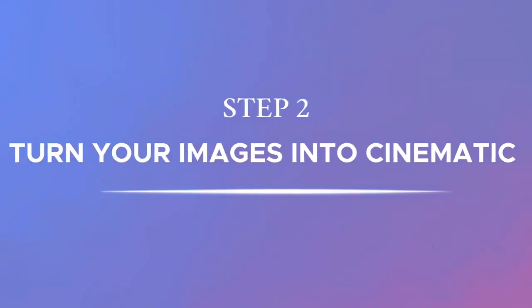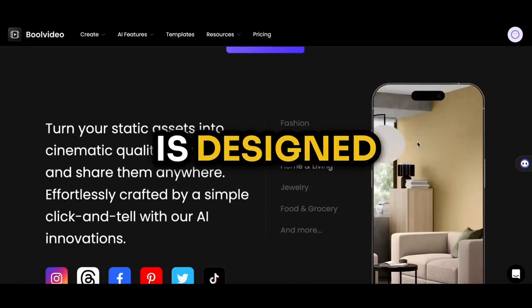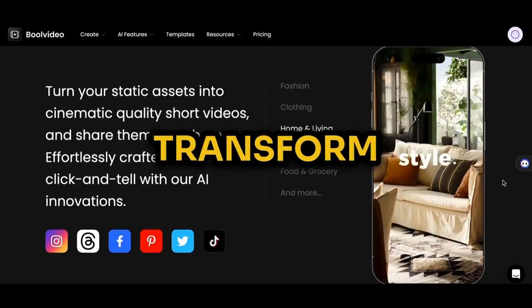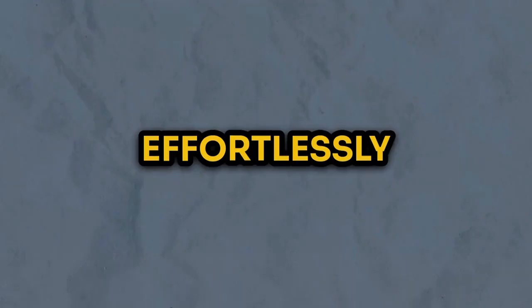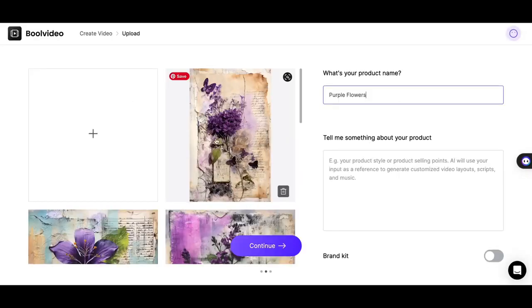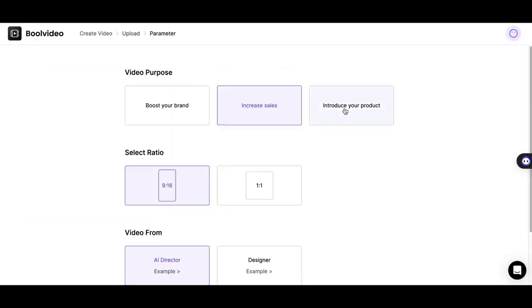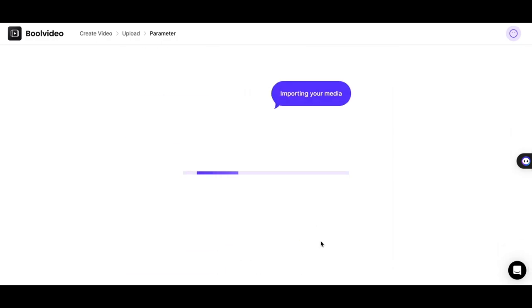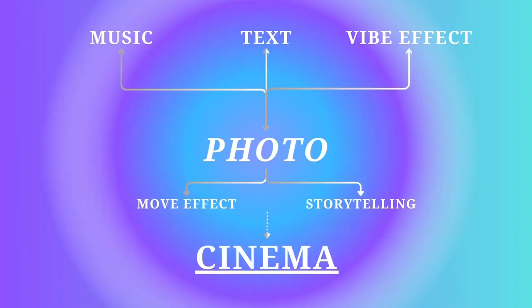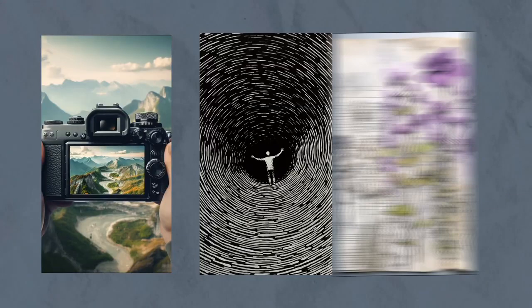Step 2. Turn your images into cinema with one AI tool. Boolvideo is designed for content creators. Transform your art into various forms effortlessly using AI, no special skills needed. Simply upload your photo collection and your collection's theme, and let AI seamlessly merge text, music, motion effects, and typography to generate videos like this, and this.